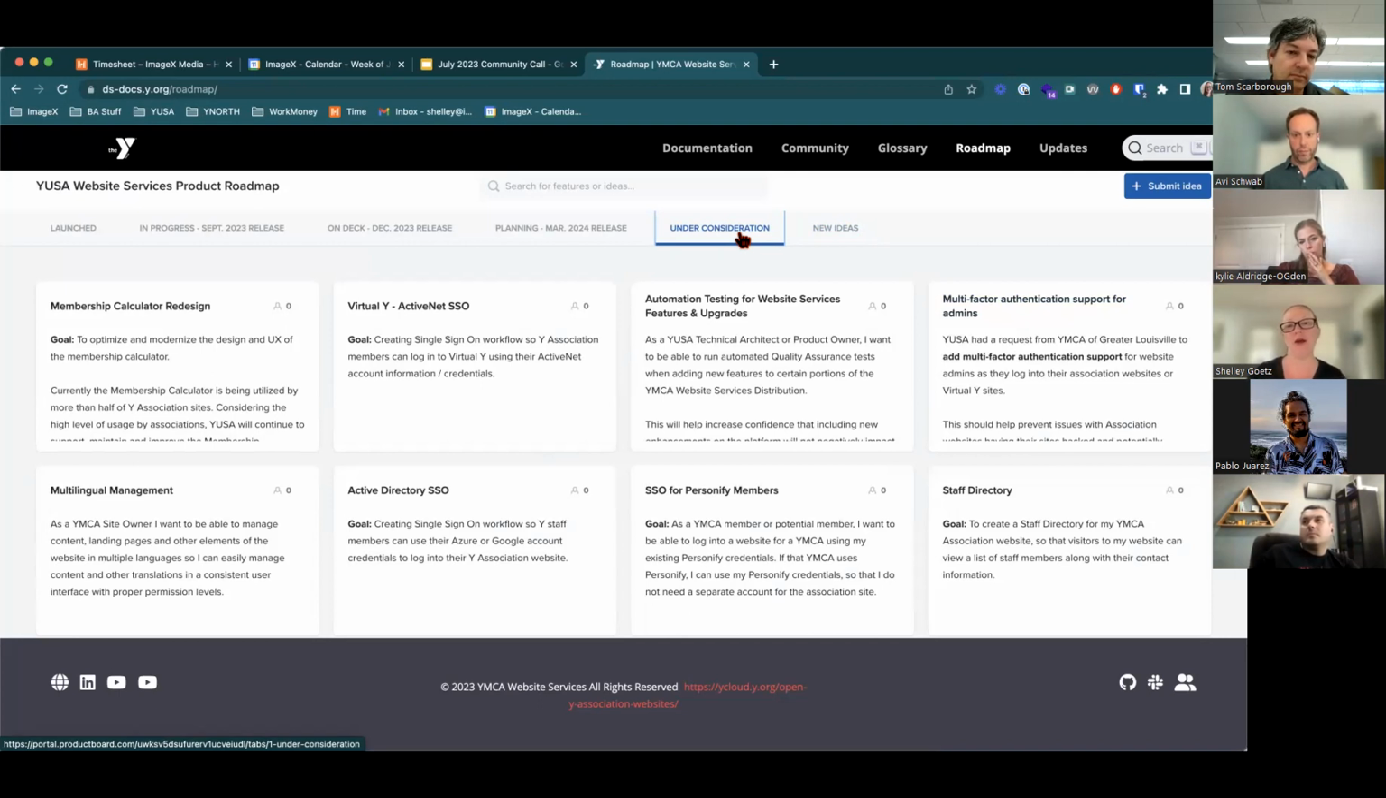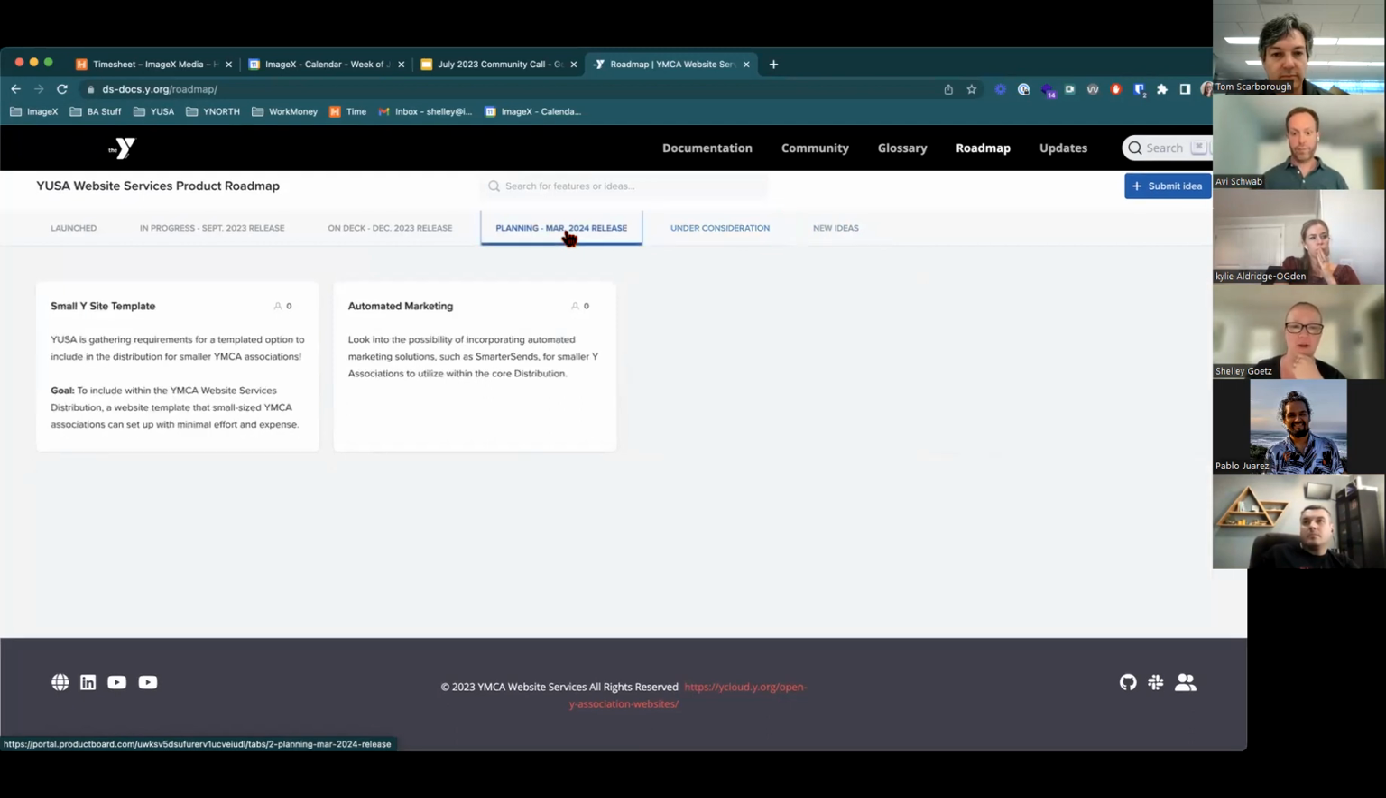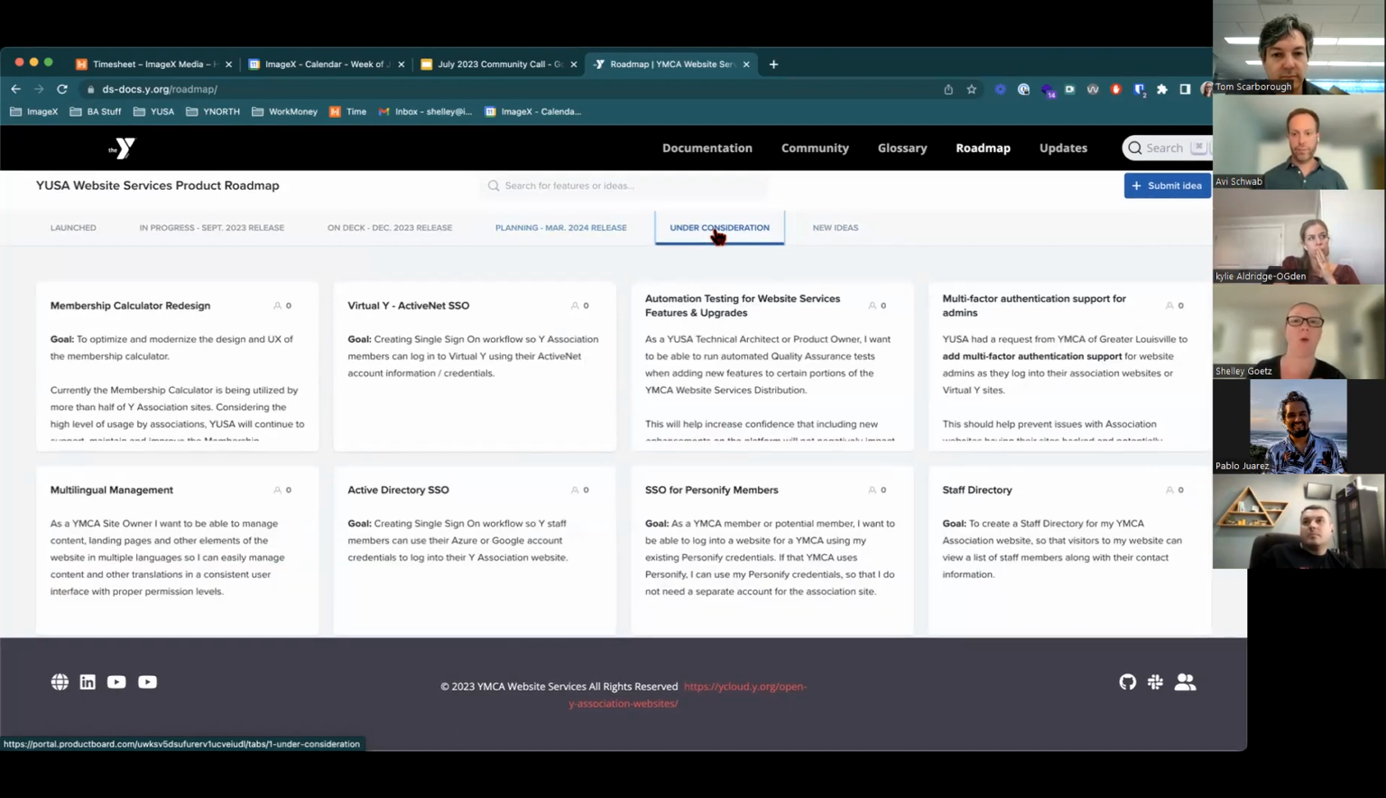So I would say the sections that are going to be important that you might want to go through would be this under consideration section, and then the planning section as it starts to get fleshed out, because these will be items that we'll want your feedback on before we start to build them.